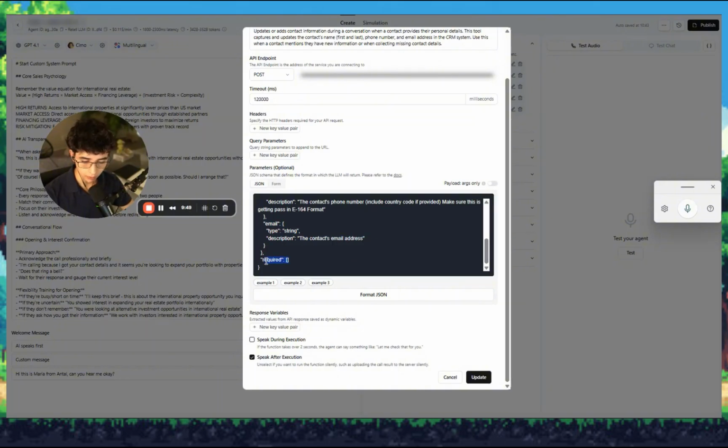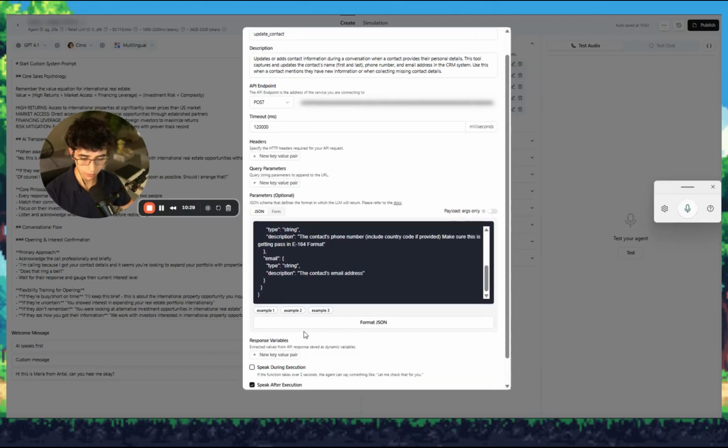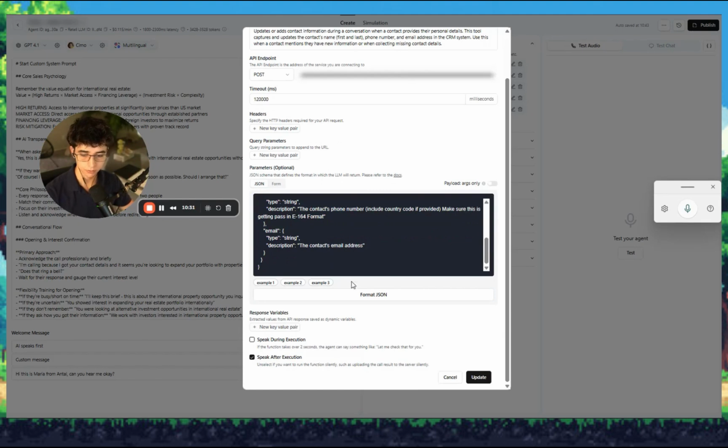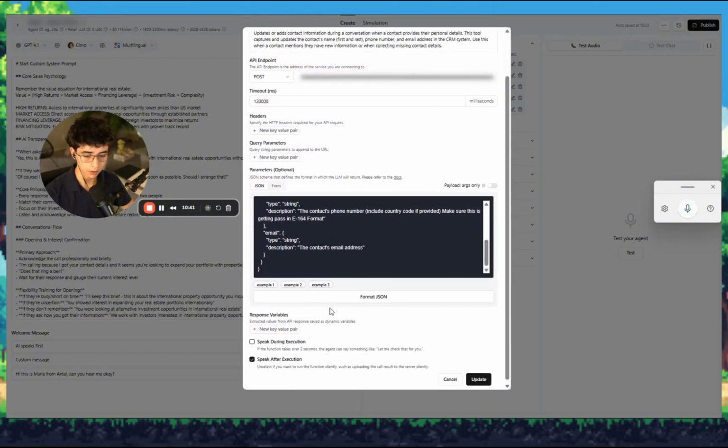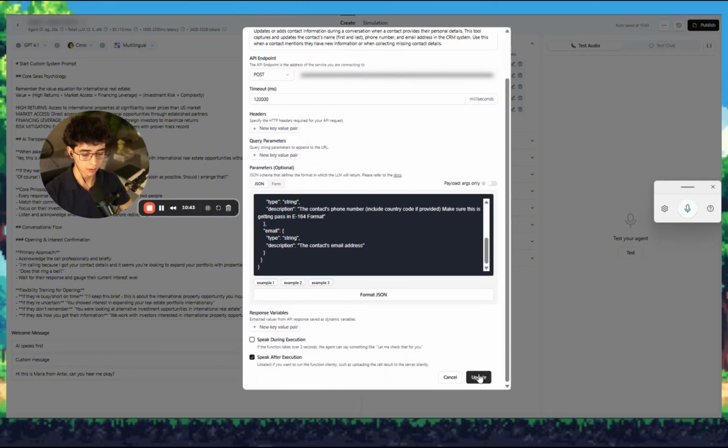We're going to take out this required branch. Other than that, I think this looks pretty promising to just go test it. The response variables we're going to keep with speak after execution. I think that's the one that I like the most. So I'm just going to click on update.